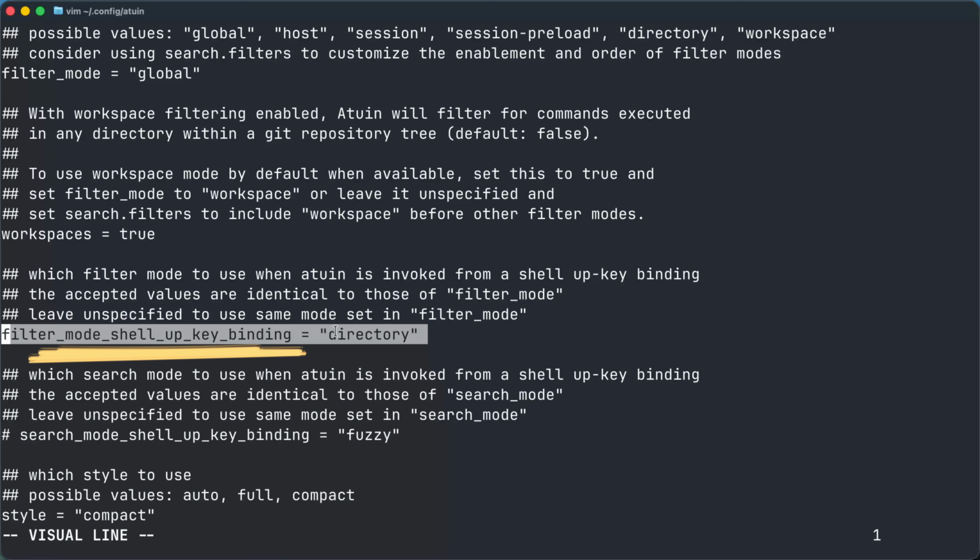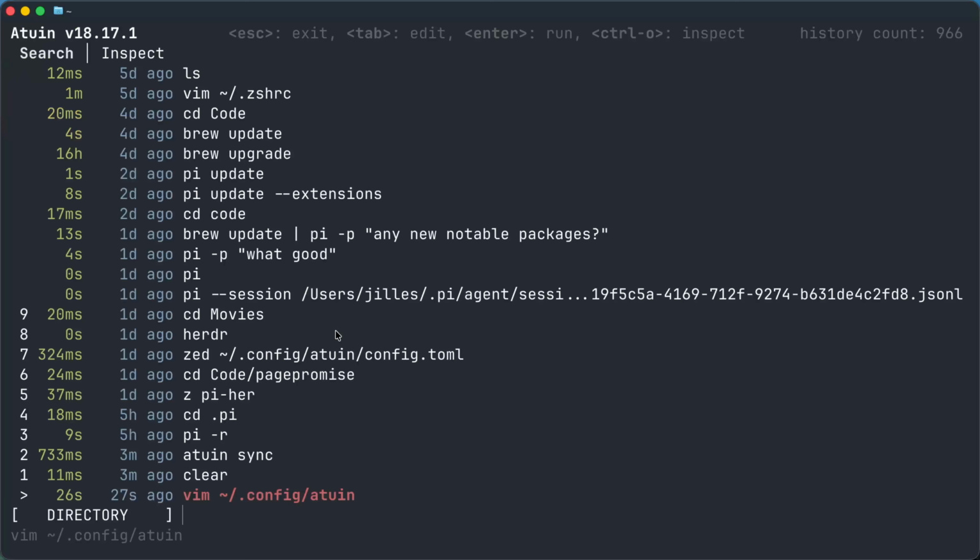And to me, it's set to directory. So that means that if I press the up arrow, it will filter by the current directory, similar to what it did before, but now with this nice TUI. Close it and I do the up arrow. This is everything I typed in here. As you can see, it's directory.